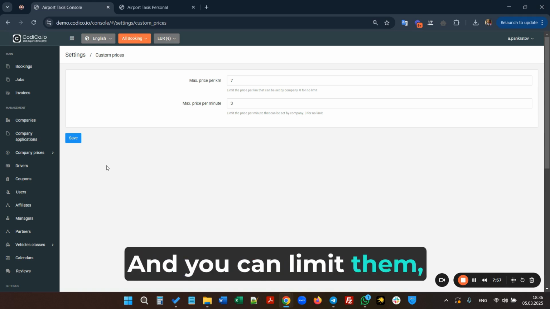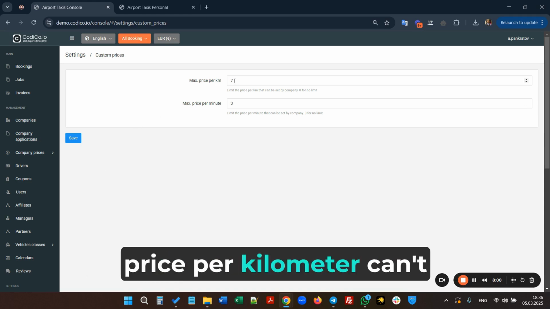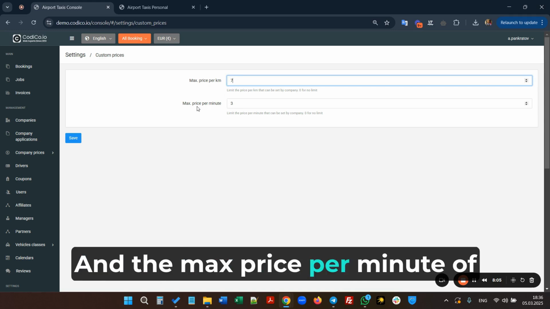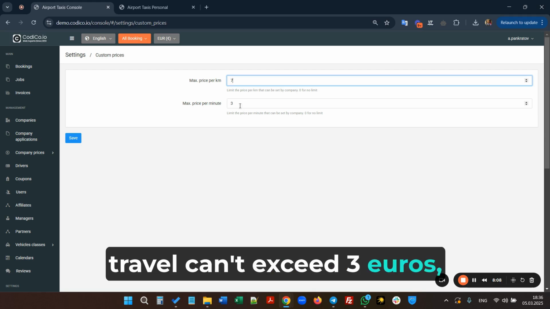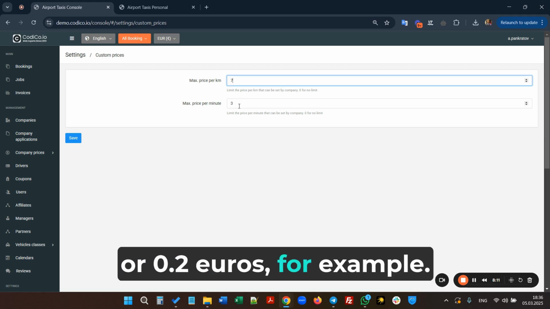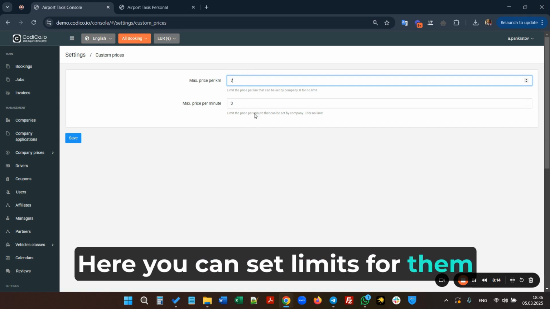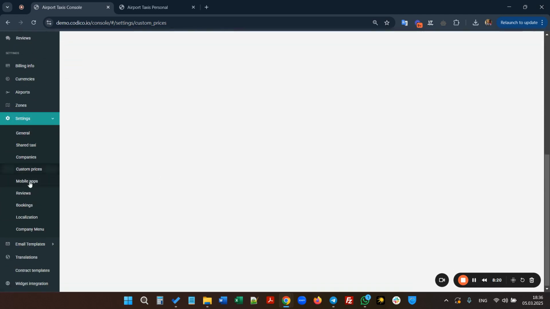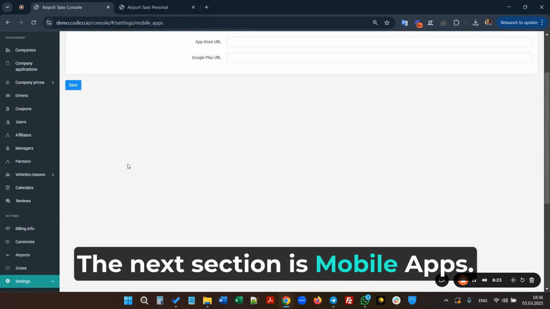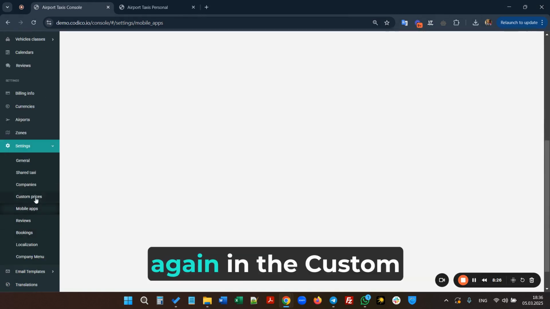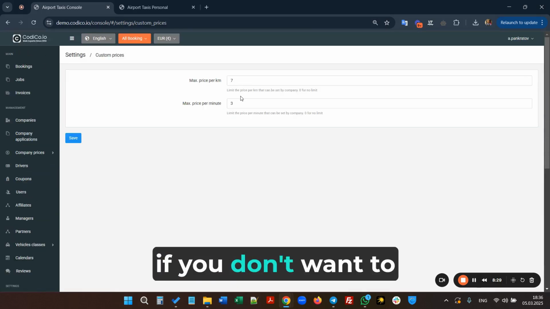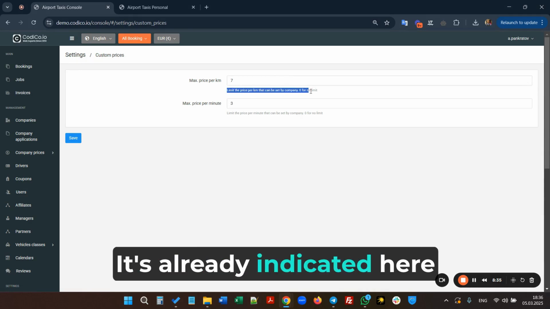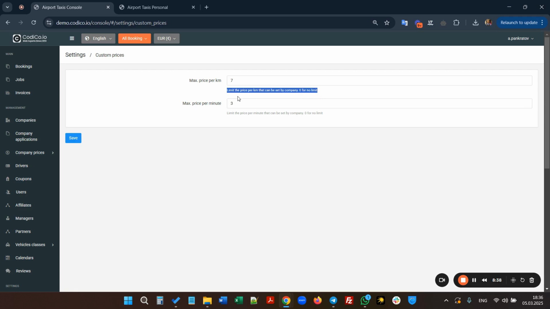And you can limit them, meaning you can say the max price per kilometer can't exceed 7 euros. And the max price per minute of travel can't exceed 3 euros or 0.2 euros, for example. Here you can set limits for them that they won't be able to exceed. If you don't want to set any limits, you just set it to 0 here. It's already indicated here that 0 means no limits.